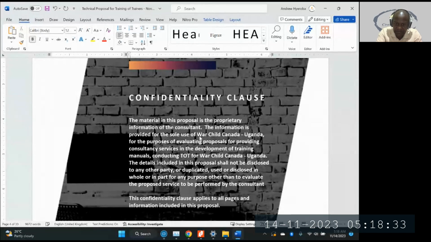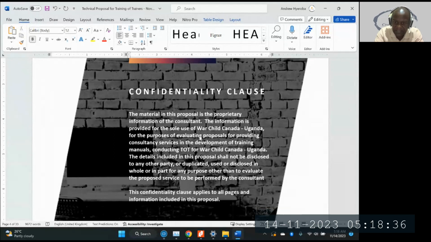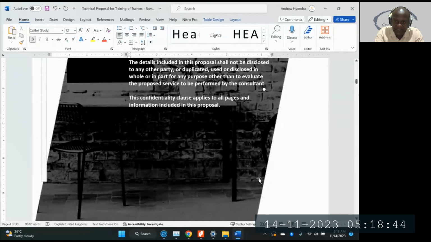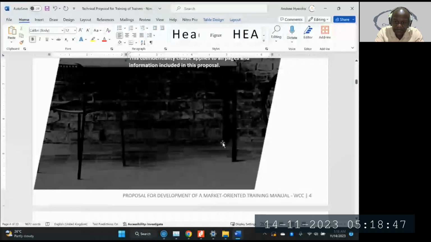The details shall not be disclosed to any other party, duplicated, or used in whole or in part for any purpose other than to evaluate the proposed service to be performed by the consultant. The confidentiality clause applies to all pages and information in this proposal.